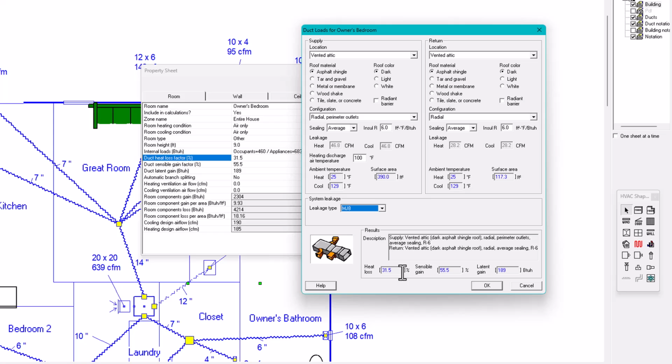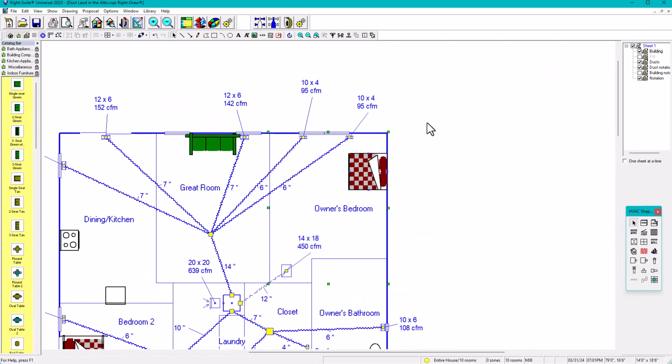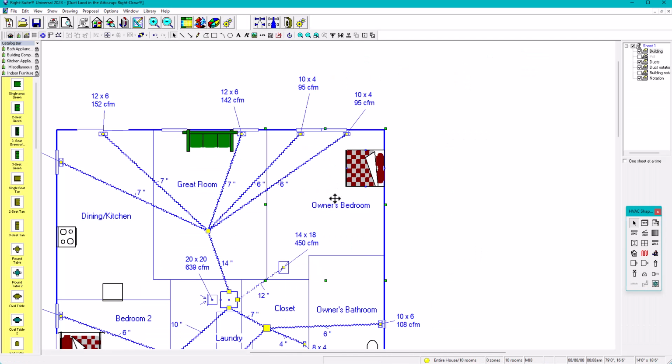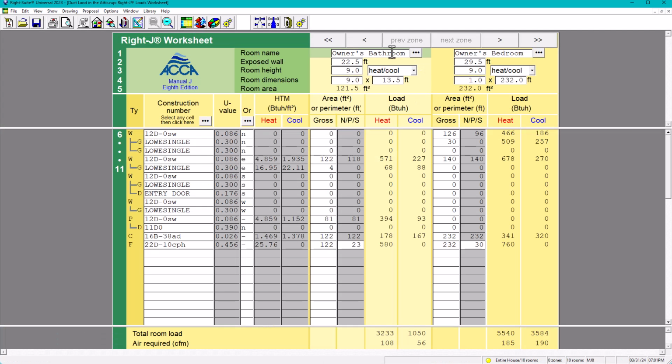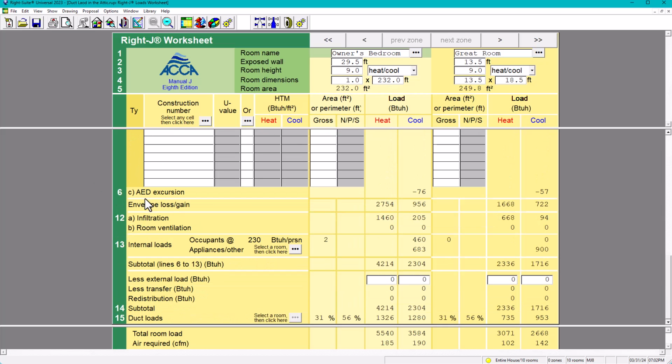All right, so what we're going to do now, let me tell you where this goes: sensible gain, heat loss, and latent gain. We're going to hit OK, and then we go here. In your worksheet, for example, if we're talking about this owner's bedroom, you go to the worksheet and put owner's bedroom right here.